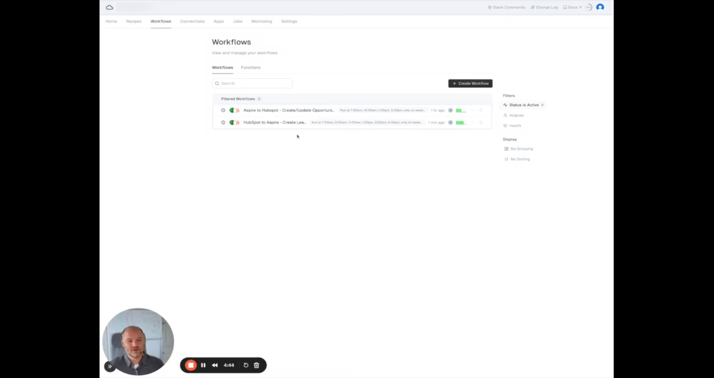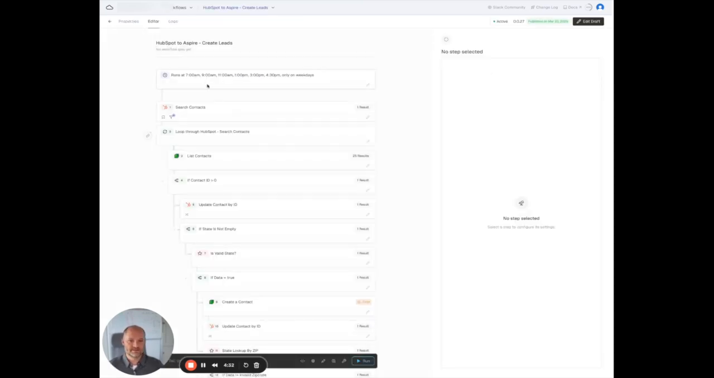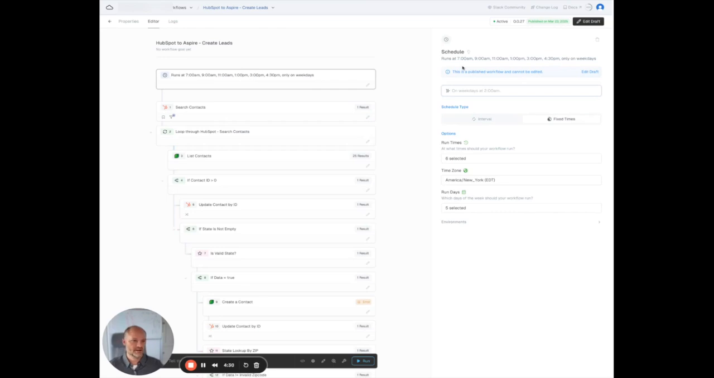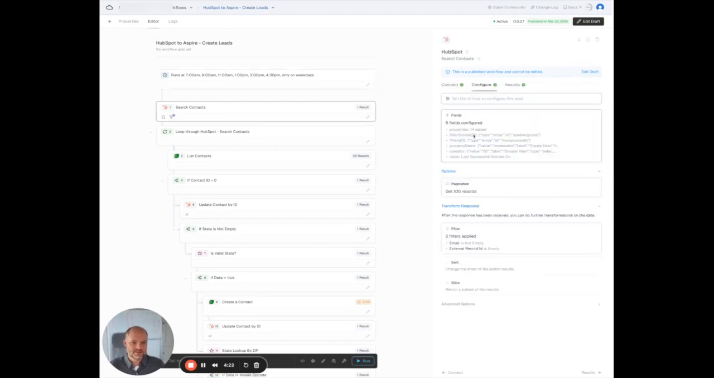So this takes new contacts that have been entered into HubSpot and it creates them as contacts in Aspire. All right, so up at the top, this is scheduled to run at certain intervals. You can set that to whatever you want, and it can run as often as you want. First step, search as contacts.